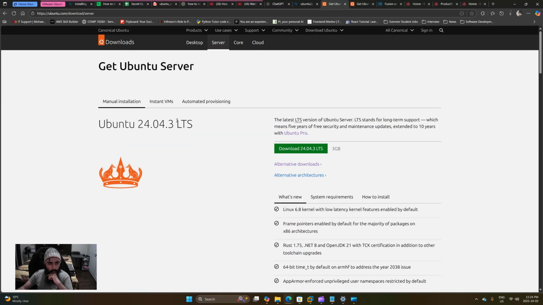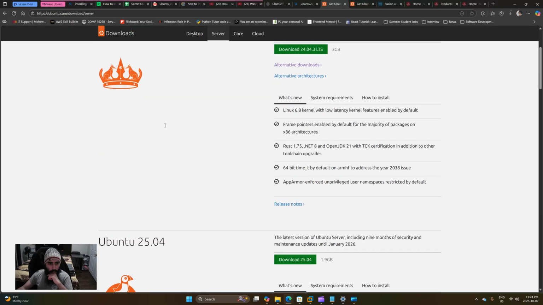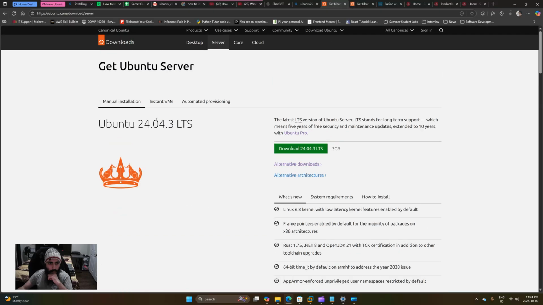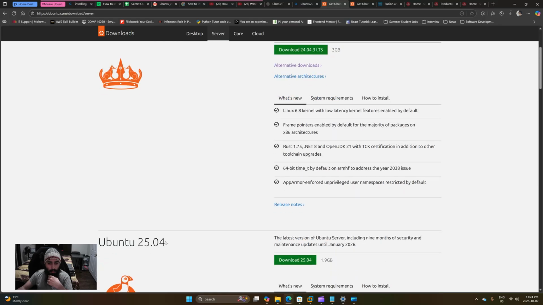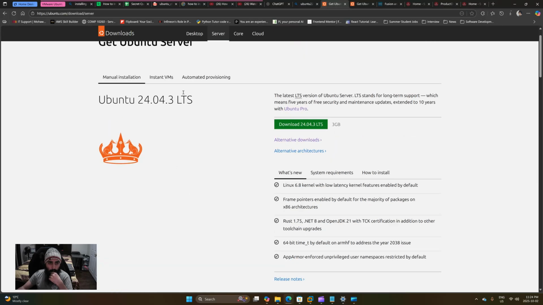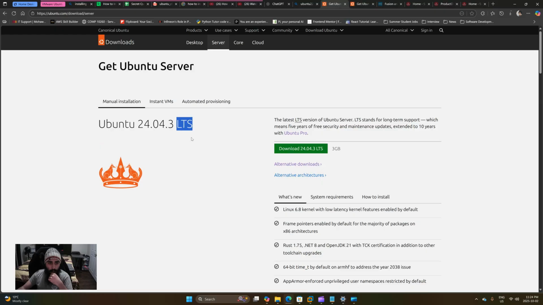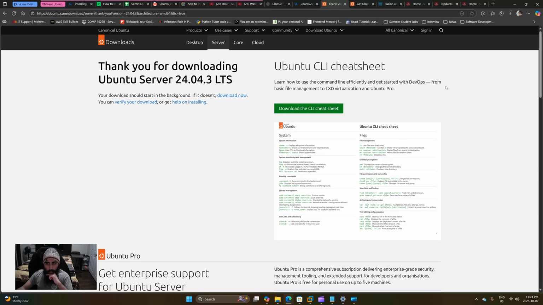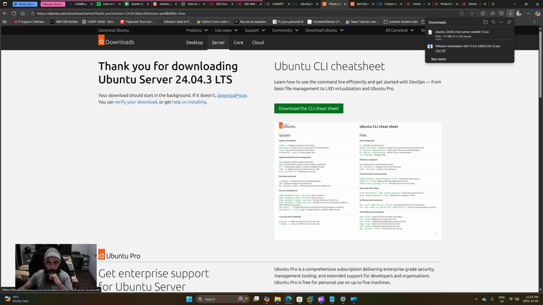So on here for the server we see various versions, and this one has 25, but this is not with the long-term support, so I'll use this one, 2024, which has long-term support. And I'll download this one. So the download has started, and if it doesn't start, you can click on this link here and I will trigger the download again.